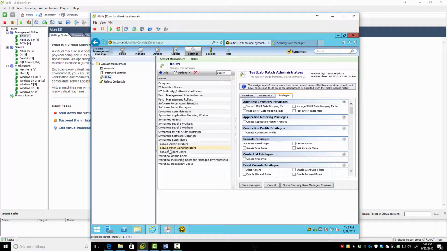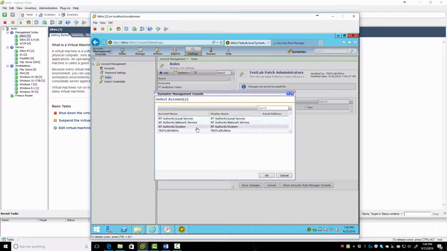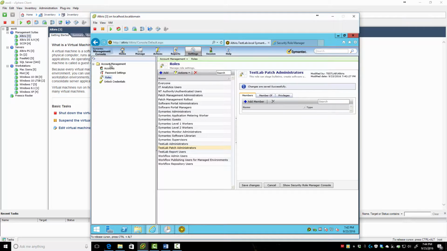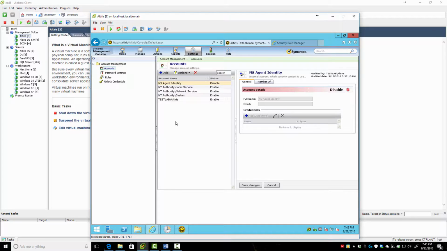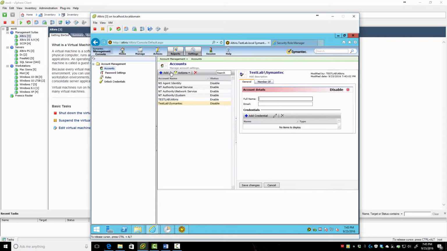Now, you need to get users in here. Alright, so if we have this, we come over, member of, still just the everyone group, members, add member. Add account, add role. But we don't want to add a role. We want to add an account. Well, look, there's nobody in here. So you can go to accounts and you can sit here and you go add test lab Symantec. And there it is, right?